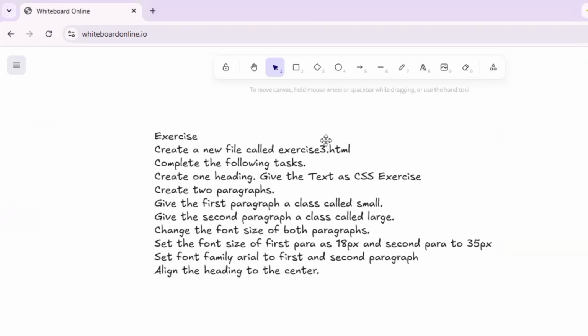Using that file, you have to complete the following task. You have to create one heading, give the text as CSS exercise, and create two paragraphs. Give the first paragraph a class called small, and the second paragraph a class called large. Change the font size of both paragraphs. Set the font size of the first paragraph to 18 pixels and the second paragraph to 35 pixels.